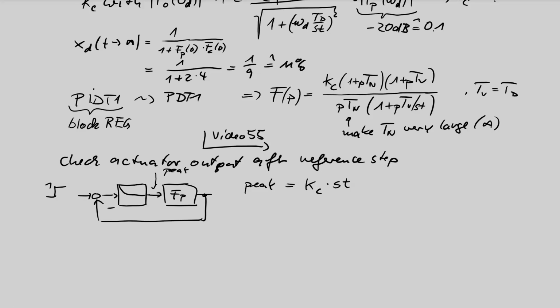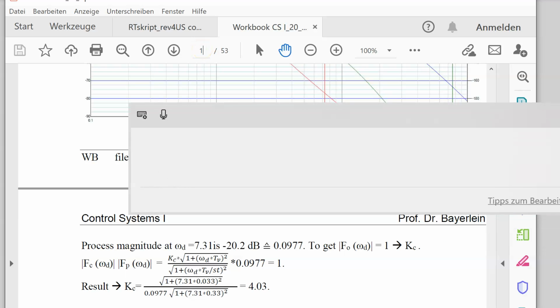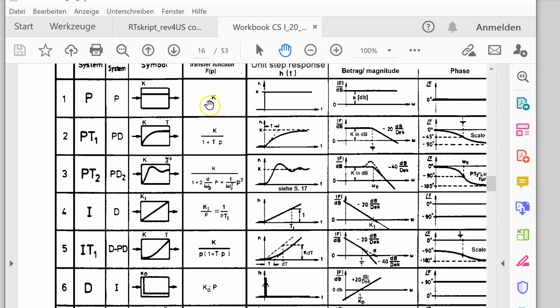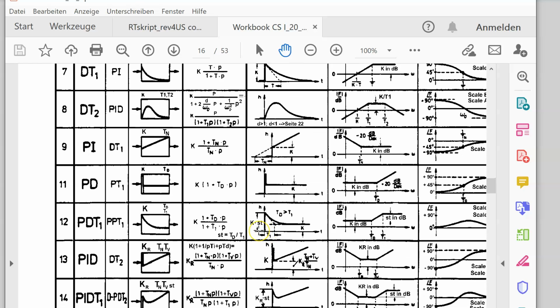That can be seen in the workbook, page 16. Here it is clear the gain of the P controller is Kc, and the first response after a unit step of the PD controller is Kc times step depth. So that's what happens after a reference step, this peak value. So compare both values.